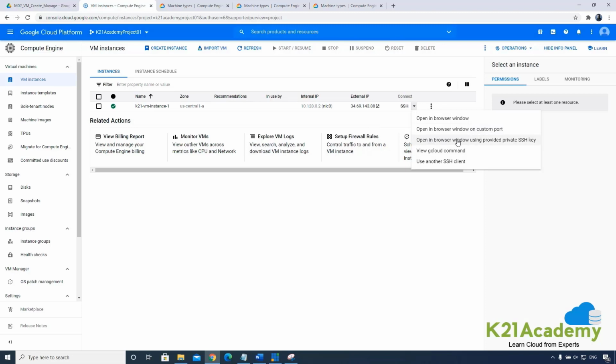You can also open the browser window using a private SSH key. So if you generated your own private SSH key when creating the virtual machine, you can pick that as well. You can also use the gcloud command, which is the cloud shell, which we'll see in the next topic. We are not going to cover it in this lesson, but we have a separate lesson coming on creating this machine through the command line interface or cloud shell.